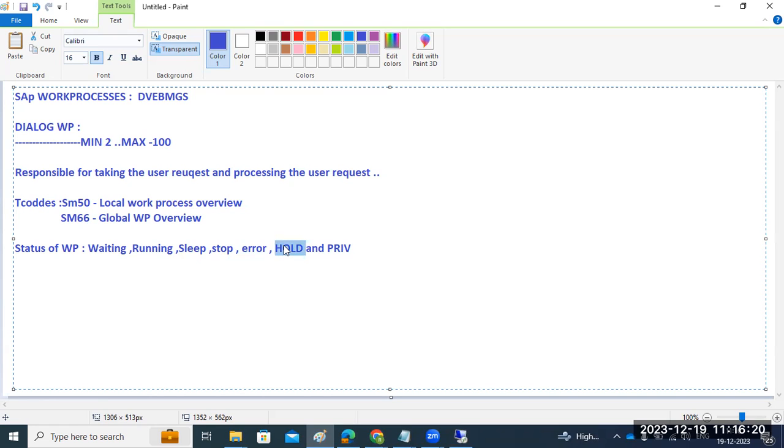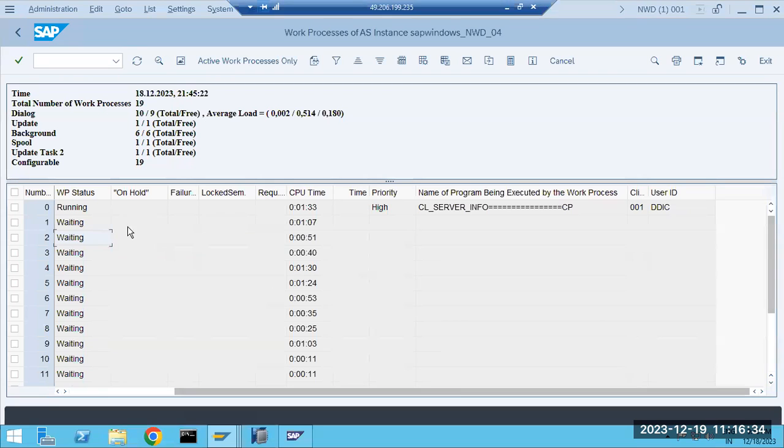Then hold, work process on hold to complete the other work here, right? Then private mode, work process using the private memory. Like this, it depends upon the work process status. So here in SM50, the status will be changed here.